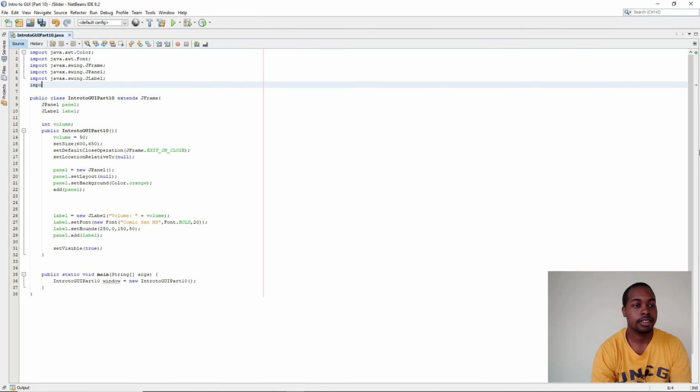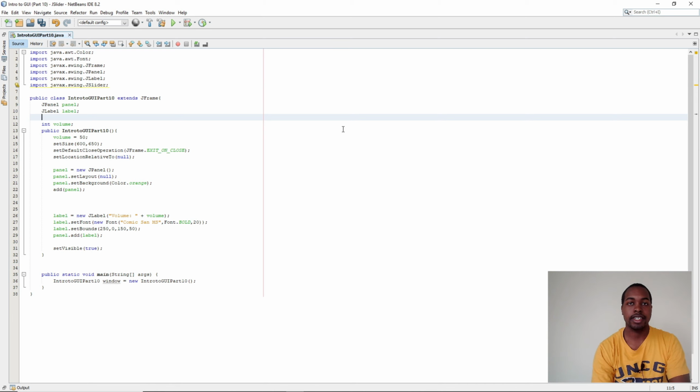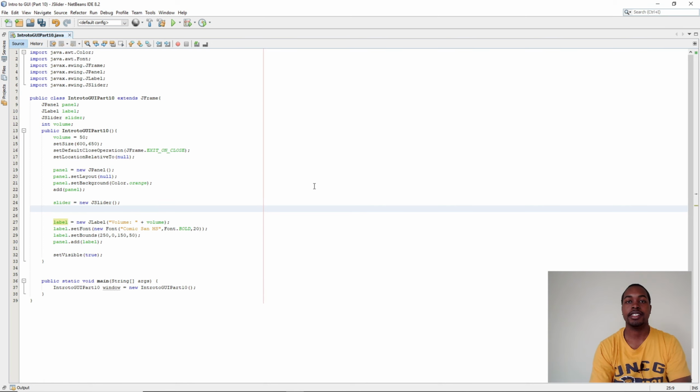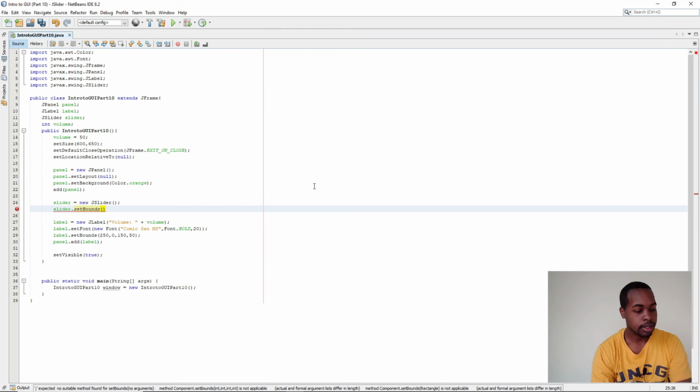So import javax.swing.JSlider. Next, we need to add our JSlider as a data field to our JFrame. So JSlider slider. In our JFrame constructor, we're going to initialize slider to equal new JSlider. Next, we're going to set the bounds of our JSlider. So slider.setBounds, and it's going to be 200 for our X, 100 for our Y, 200 pixels wide, and 50 pixels long.